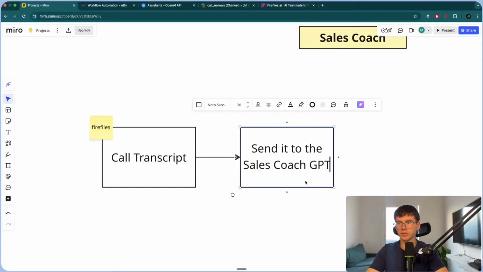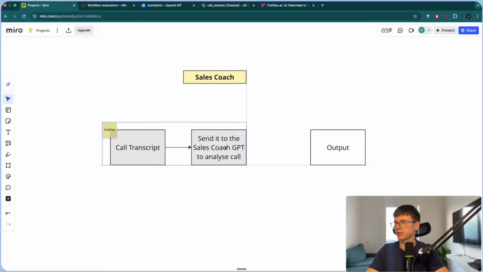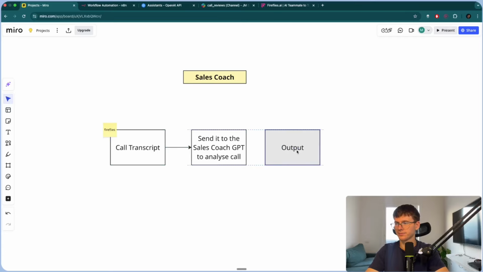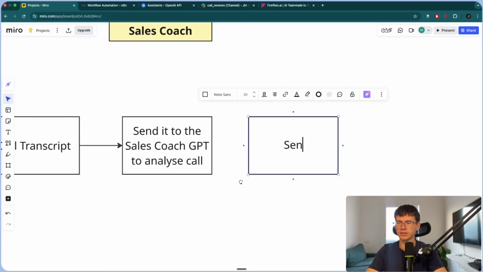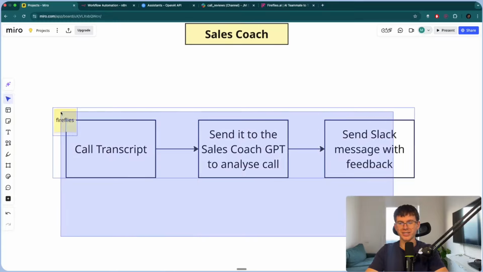So we'll have to make a GPT on the OpenAI platform, which is actually very easy. Don't worry. To analyze call. Let me make this here. And then we have to send Slack message with breakdown, with feedback. There we go. See, crazy system.